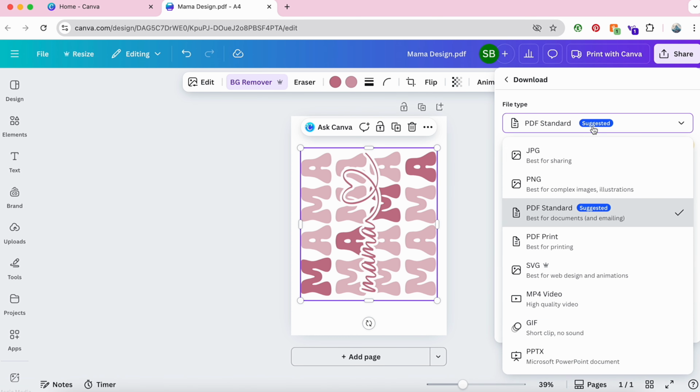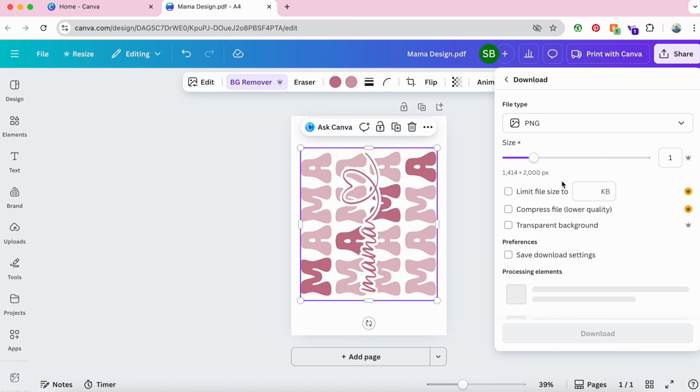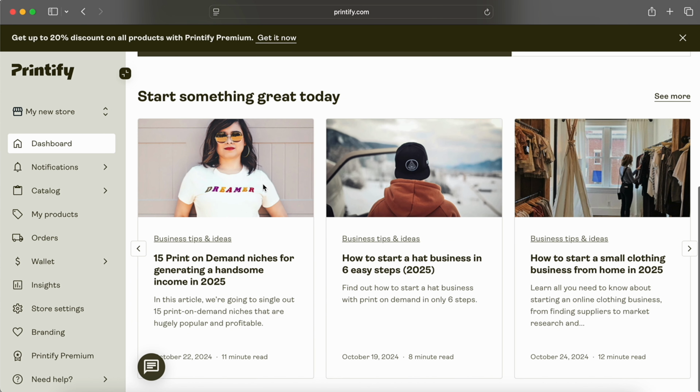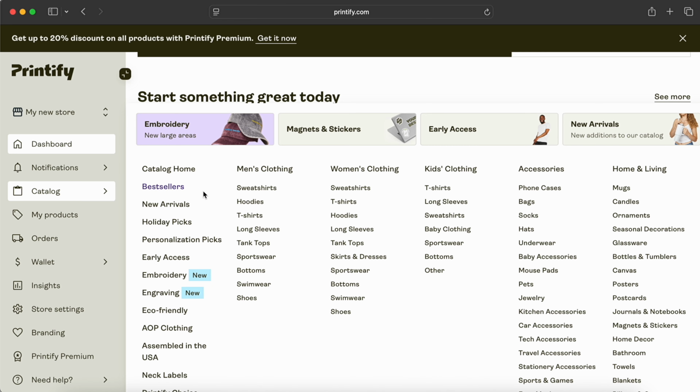If you create your designs elsewhere, then it is much easier. Just save them as a high quality PNG file, ideally with a transparent background if possible. Now open up Printify and create a new account. I'll add a link in the description, and let's go to the catalogue to create our first product.